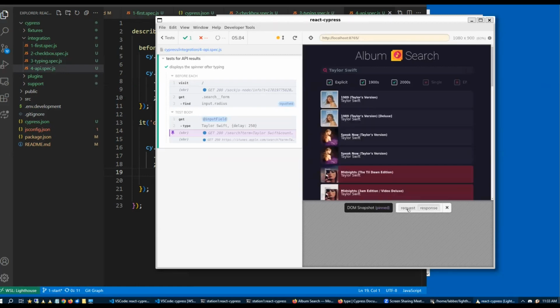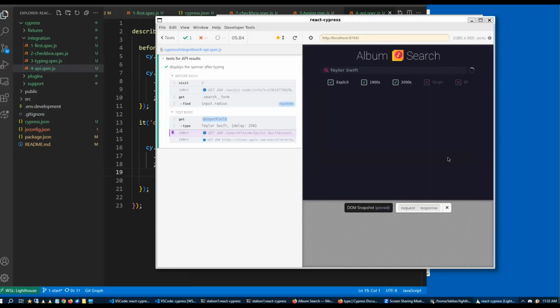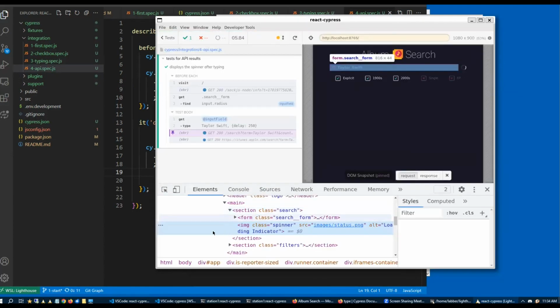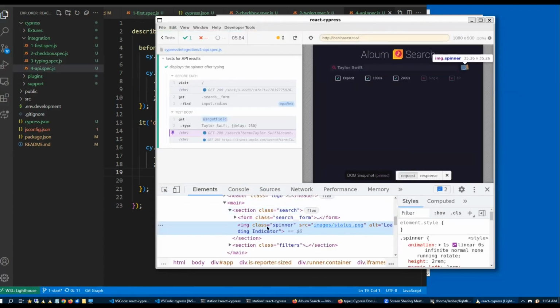So you can even trace the API call. And there's my spinner. Now it's hard to see, but I can actually inspect here as well. It's a live browser. I can inspect that element right inside the Cypress browser. And it should tell me that this one is an image with a class of spinner. So now I know what to look for.